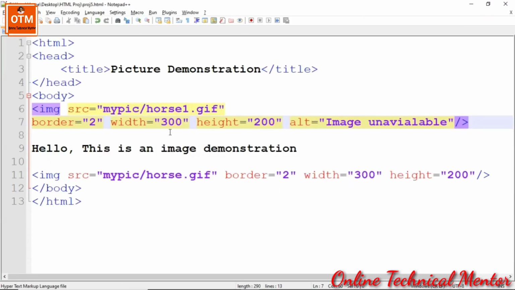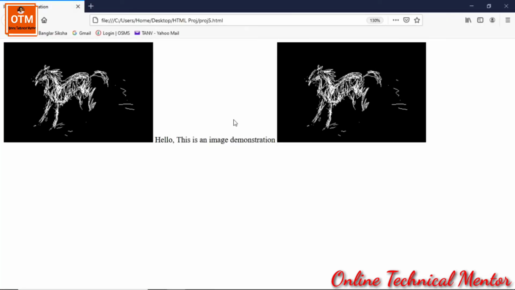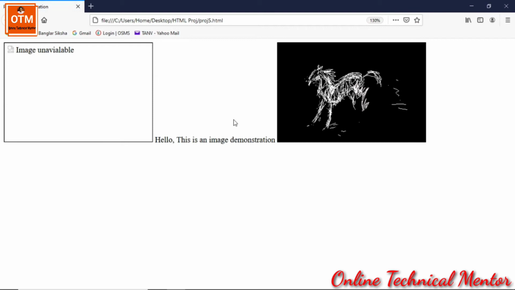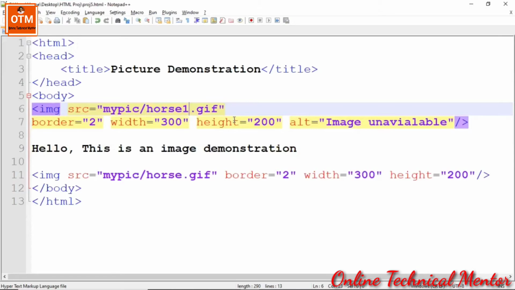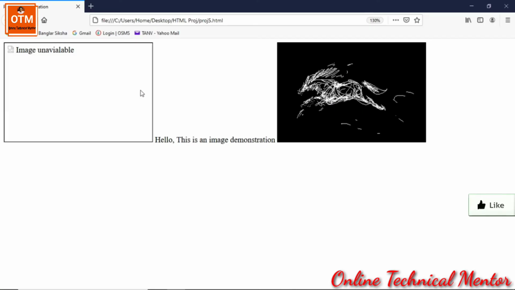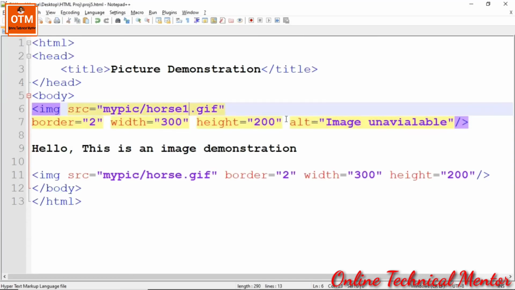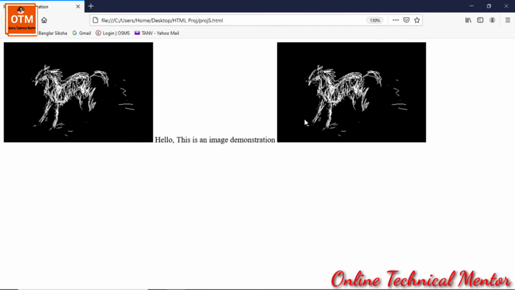So if you delete the one beside the horse name, it will be a correct file name and the image will be displayed. And if you give a wrong name, or if you delete the image from your web page, and the image is not displayed, at that place the alternative text, this alt means alternative, will appear on the screen in the region where the image was. So let me write down the correct file name so that we can see both the images.